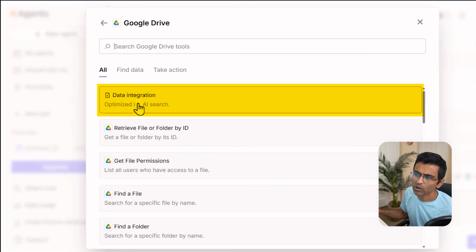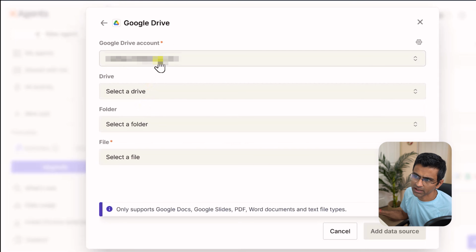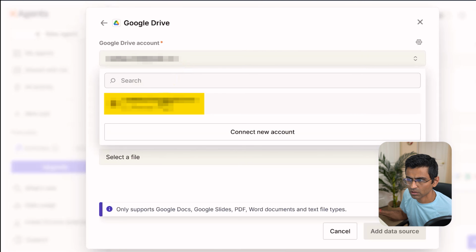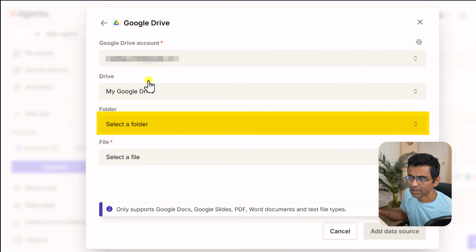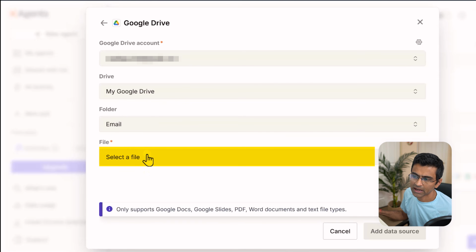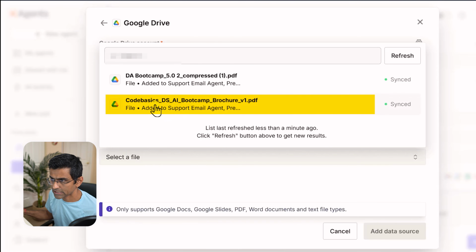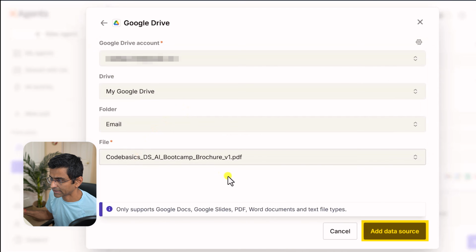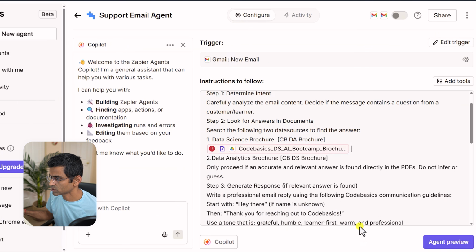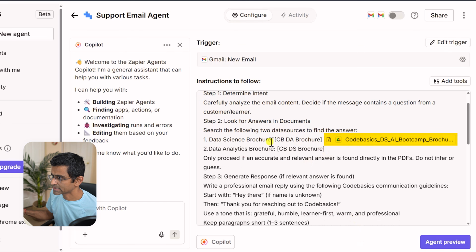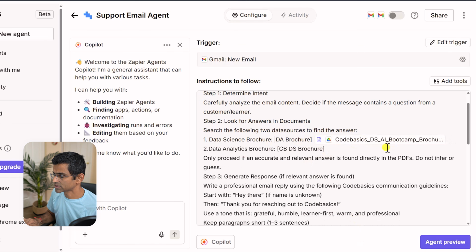And here click on data integration. In data integration, it will ask you to select your Google account, then you can select your drive. In my drive, I have this email folder where I have kept my brochure. The first one is the data science and AI bootcamp. So I will select that, add a data source, and you see it has added this source. I can remove this placeholder, whatever is in bracket.